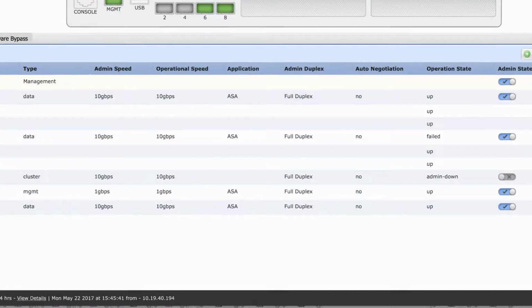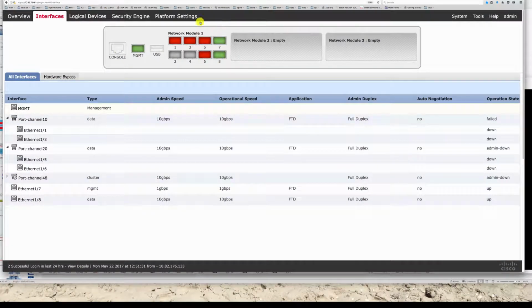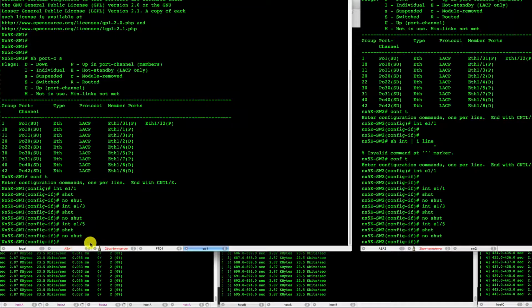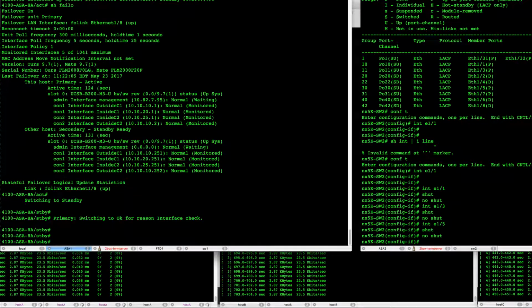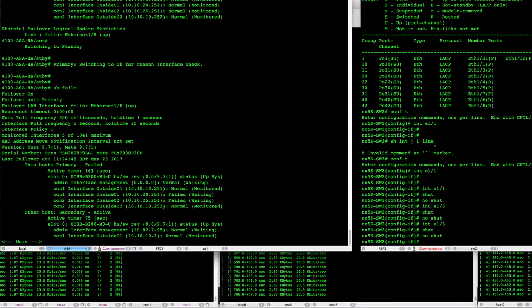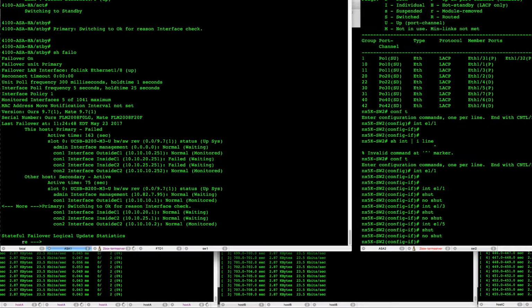And if we look at our chassis manager here, we can see that it shows both port channels in red. All the ports actually went down and propagated as expected because they're an inline pair. Now the FTD2 is our active path. So once everything is up and running and ASAs have monitored interfaces, we have our interface check going okay. If I do a show failover here, we're still waiting on interfaces to be monitored.